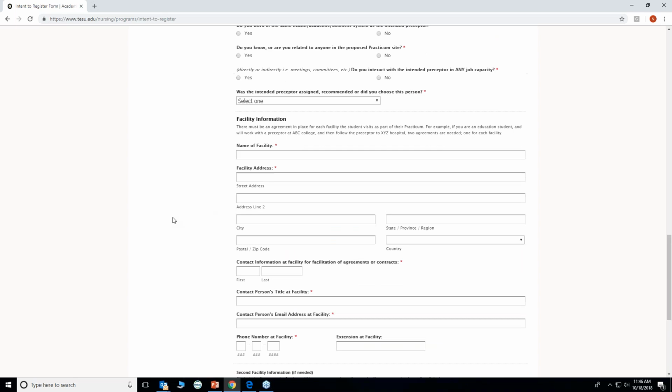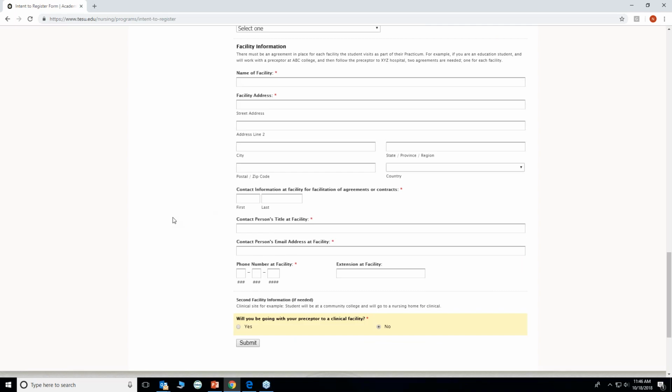Sometimes 6 months before, preceptors are not aware if they're going to a clinical facility as of yet, just because the assignments have not been made. That's okay, but as soon as you find out from your preceptor that that is going to happen, you need to notify myself or Carol to make sure that we have an agreement in place.